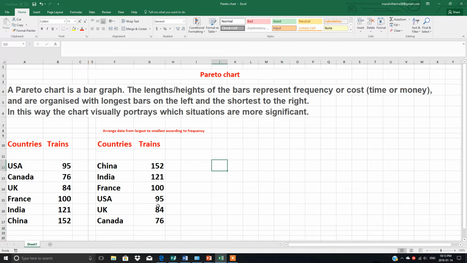You have to arrange this data in the descending order according to the frequencies, not according to the countries. You cannot write down alphabetically, right? You have to order your data according to the frequency from largest to the smallest. So this is the difference between the Pareto chart and the bar chart. In bar chart, there is no need to arrange the data, while in the case of Pareto chart, yes, it is necessary to arrange the data from largest to smallest according to the frequencies.